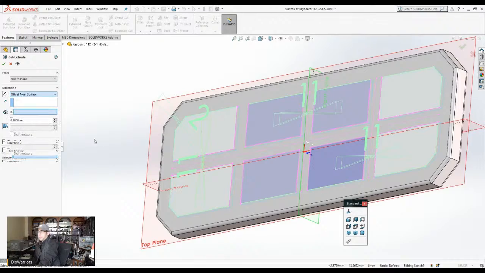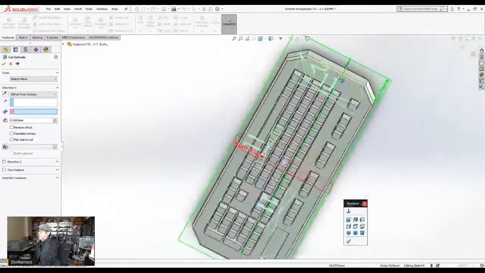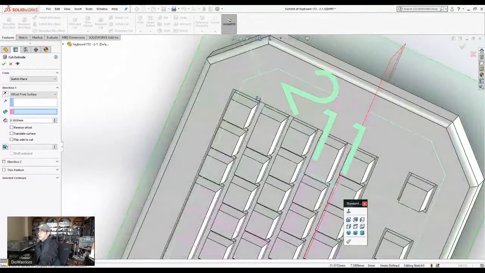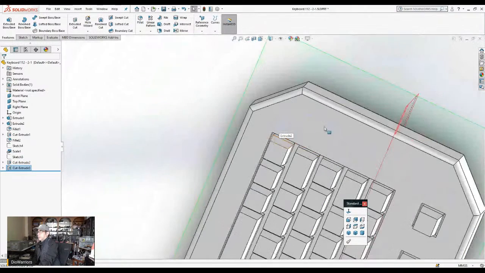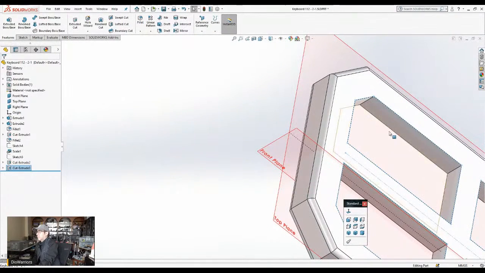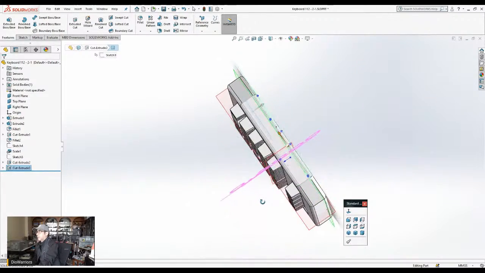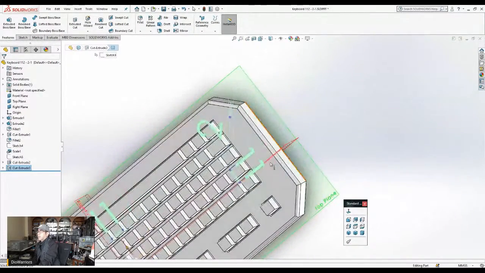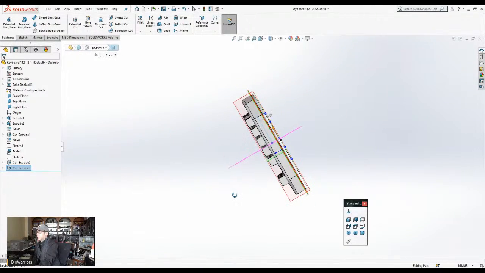I want to offset from the surface. Let's see, if I select this surface inside there, and I want to offset as 1.5. Don't do that. I want to see it first. I want to see how deep it is. Okay, not too bad. That's 1.5.